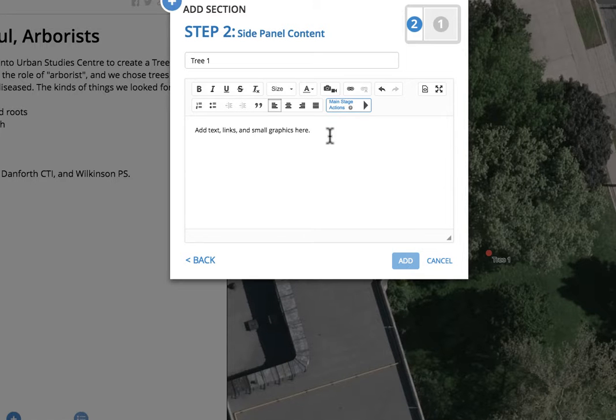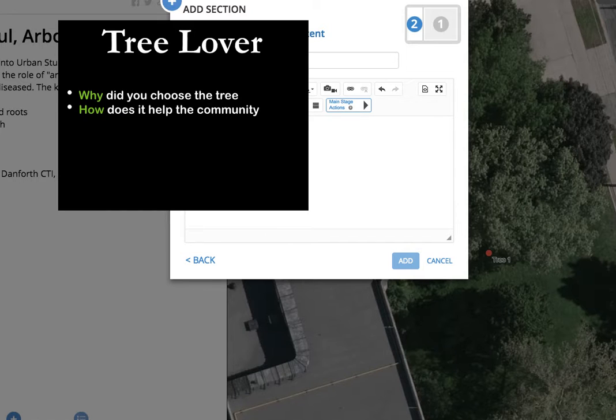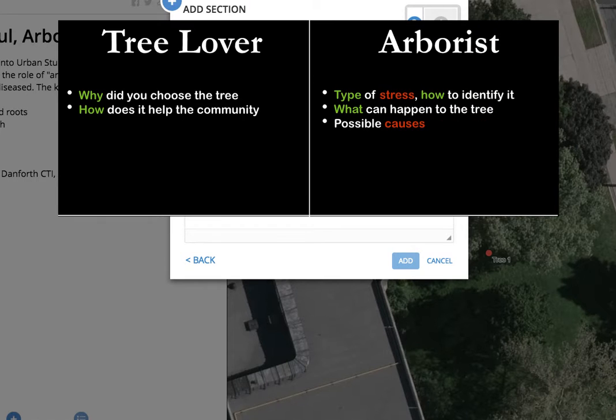And now we get to add in our description. Depending on your role, you're going to be typing in different things. You can do full sentences or bullets. There's bullets right here. If you're a tree lover, you're going to, first of all, explain why you chose the tree and how it helps the community. If you're an arborist, you're going to identify the type of stress and describe what that looks like. Talk about what can happen to the tree with that kind of injury or disease or whatever you identified, and some possible causes as to why it happened in the first place.